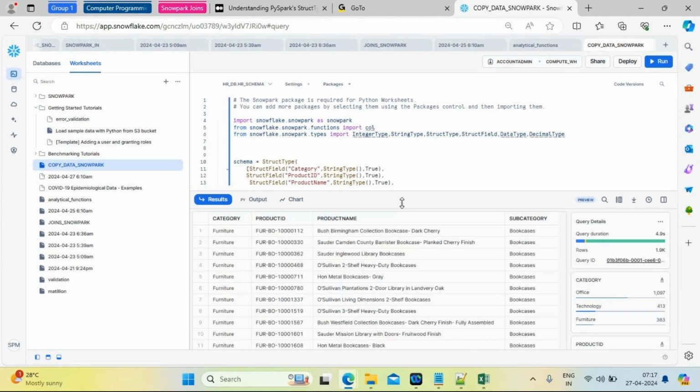Now you can see from where it's reading. From the name stage it's reading and then displaying in the results tab. You can see category, product ID, product name, subcategory, everything. If you want to see it in the output console, what do I have to do?